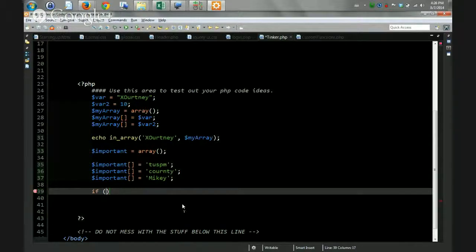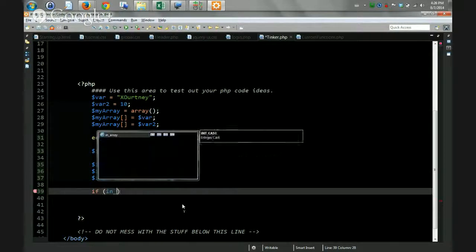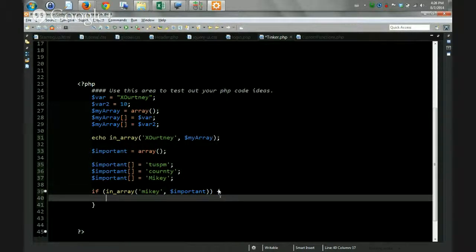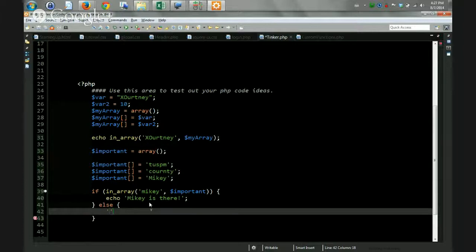So it's like if, and then I open and close parens, and I say if in array, so the needle I'm looking for, so if my key's in there, actually I'll leave it right there so it'll show something useful. So if my key's in the important array, then echo my key is there. Else echo no my key. Sad face.